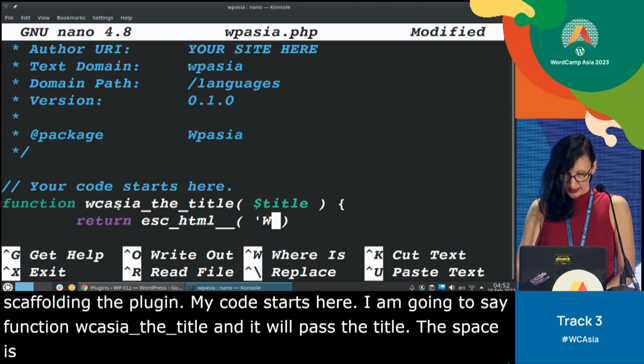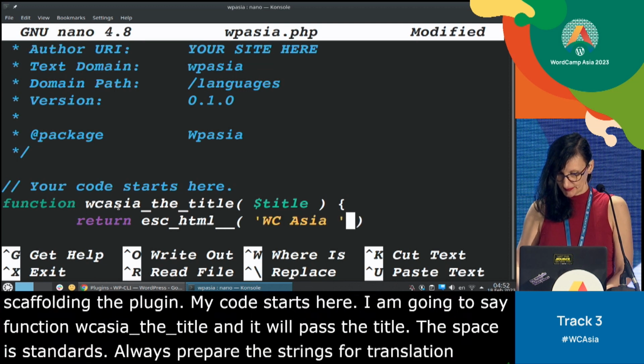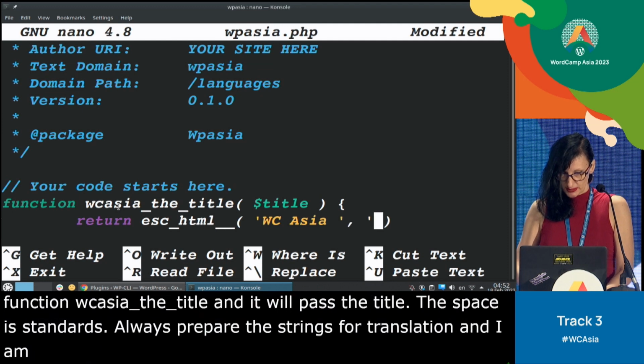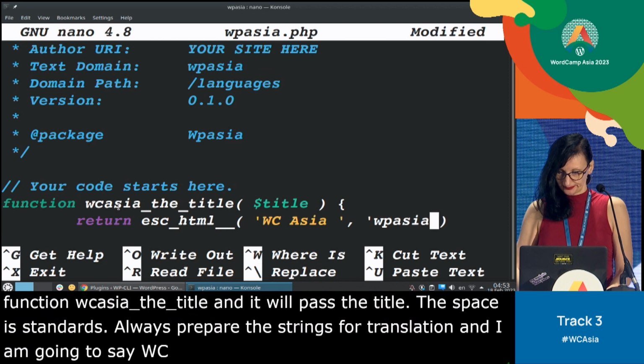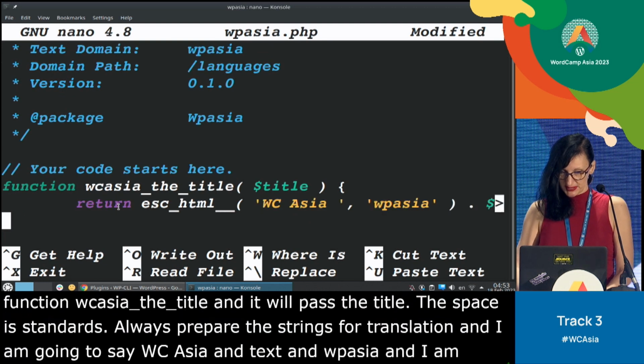And I'm going to say WordCamp Asia. My text domain is WP Asia. And I'm going to append title here. And this is my little function.